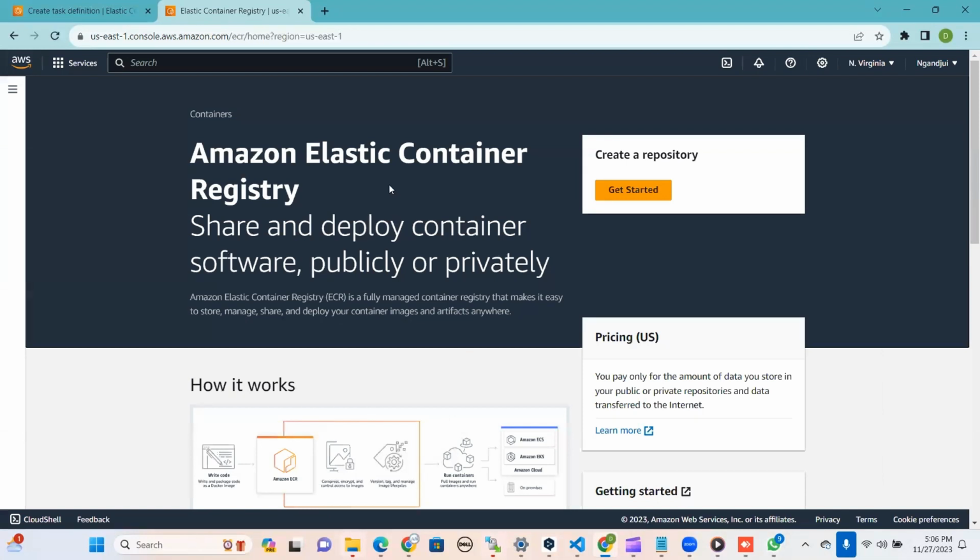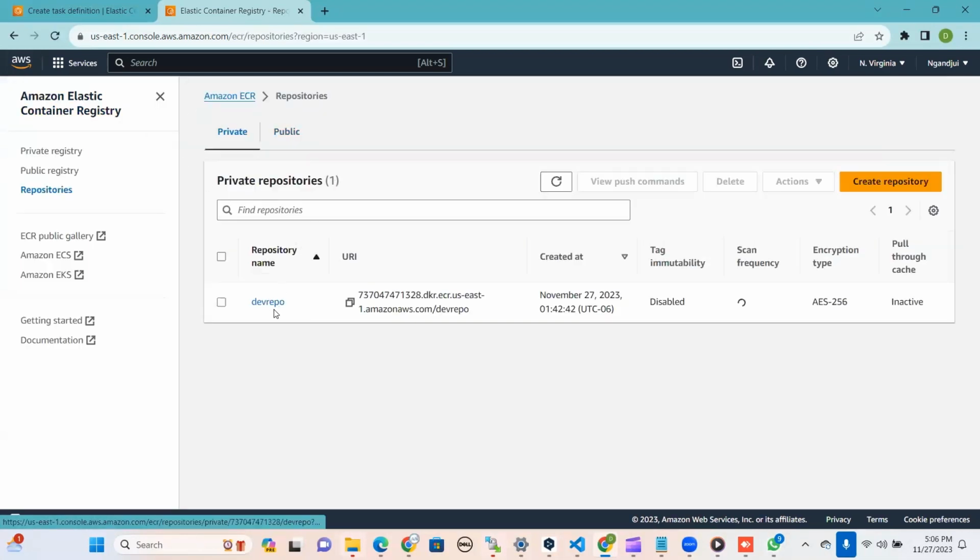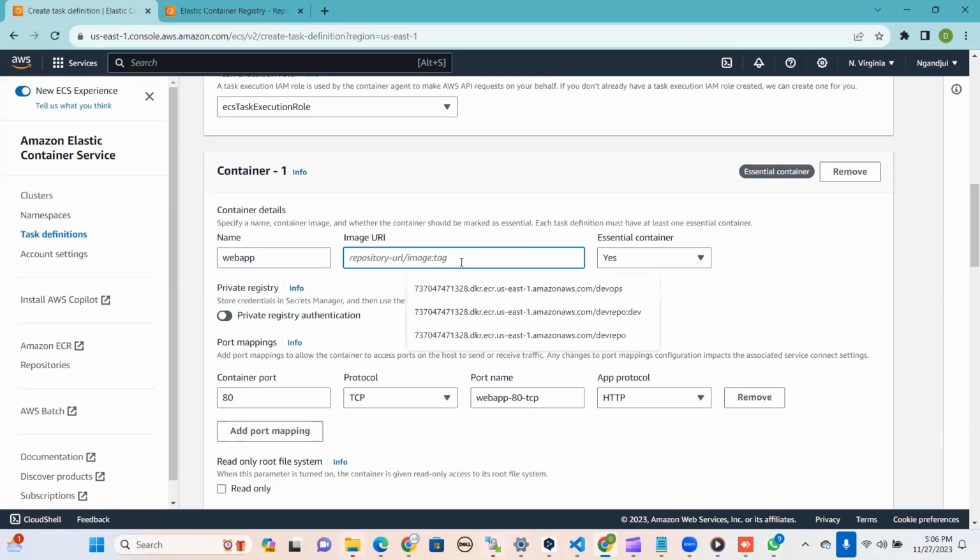And then from here, you're just going to grab the URL here, this one, copy, and then we come here and paste. Okay, so you need to paste the URL here, and then make sure you put a colon, oh sorry, a colon and then the tag name.